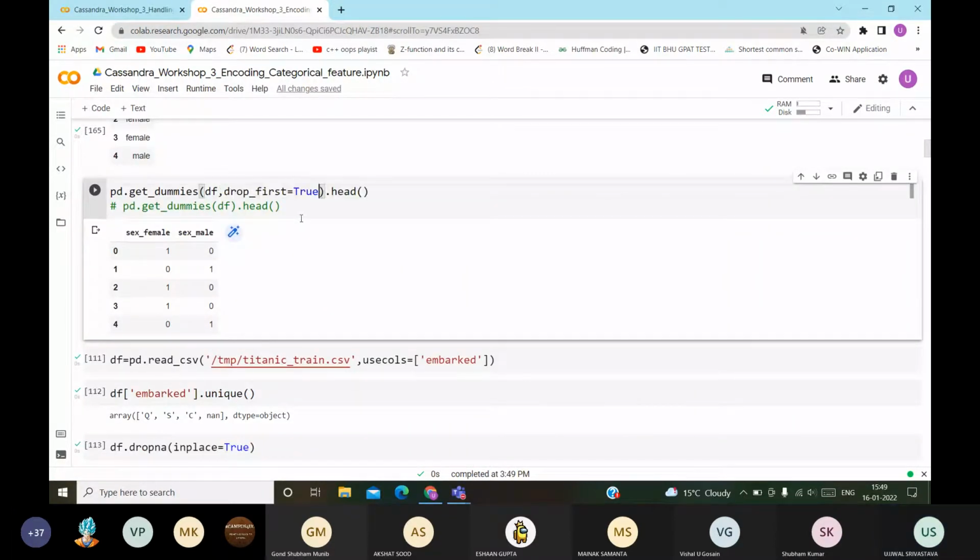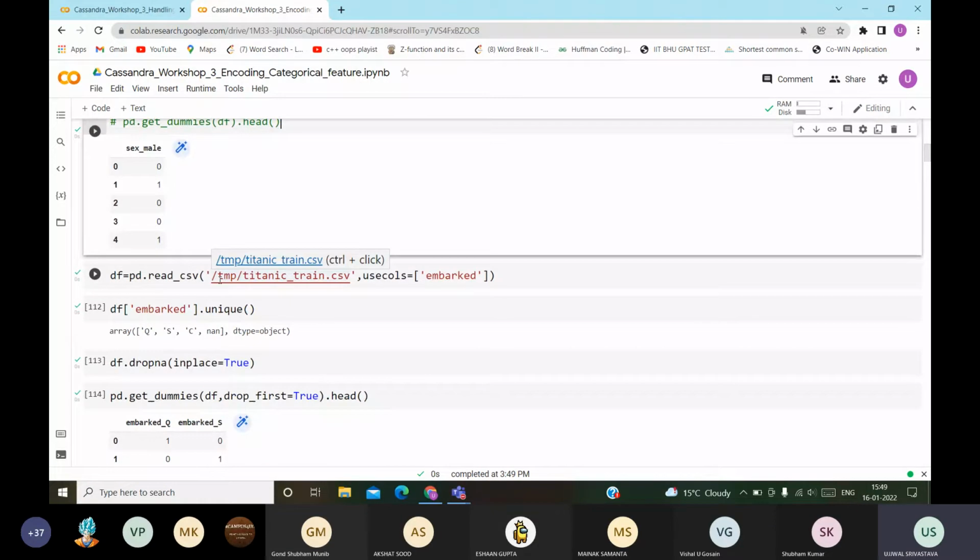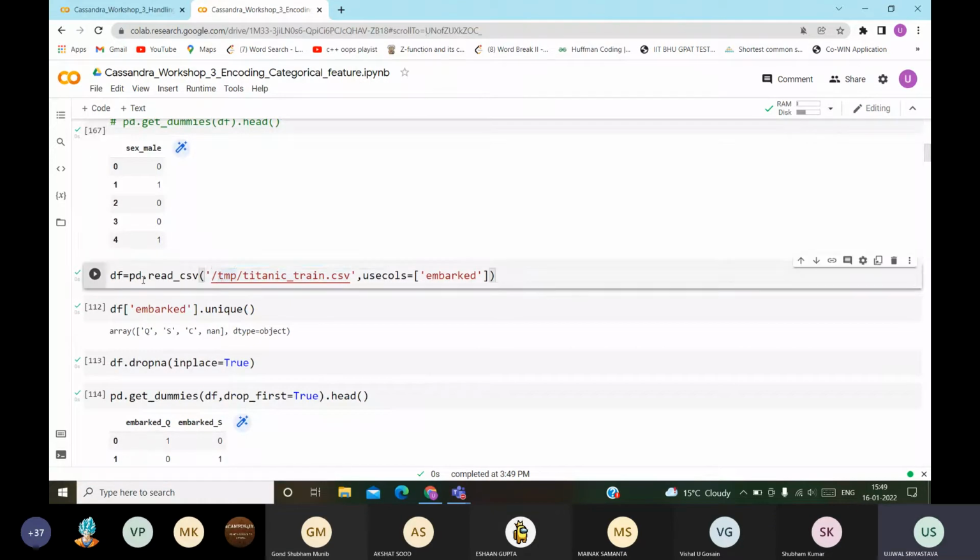Now I was using drop_first equals true because we don't need sex female, because if we have one column we can already know the result of the other. If it is 0, then sex female would be 1. That is why we basically drop one column, to avoid large preprocessing and poor performance. So we used drop_first equals true. So this is it. Now let us say basically df equals pd.